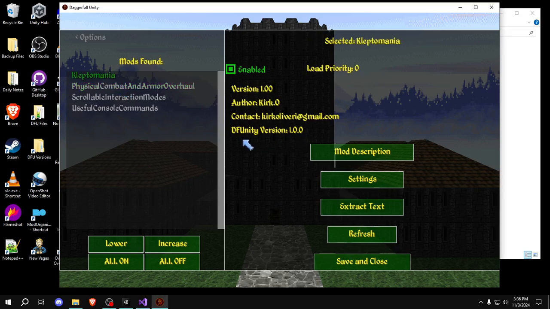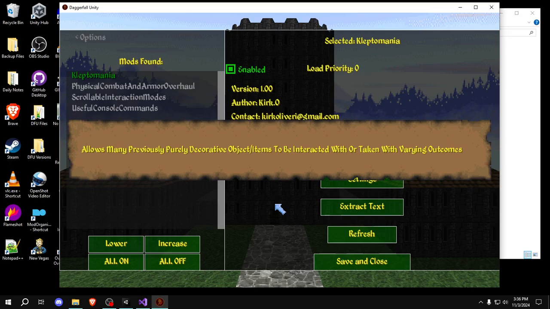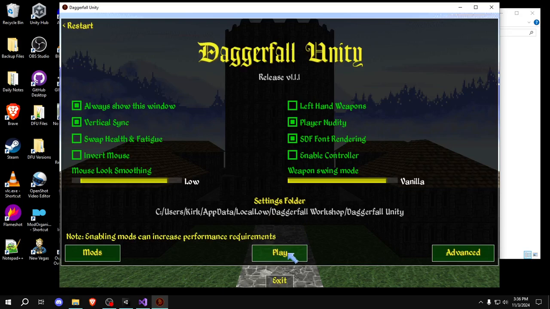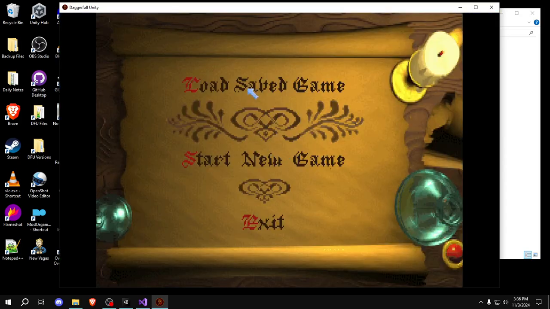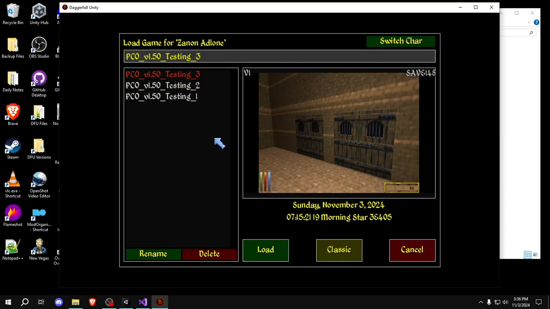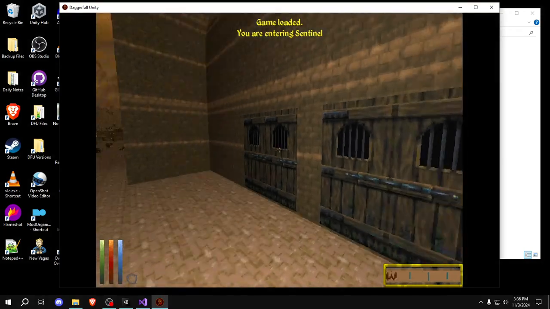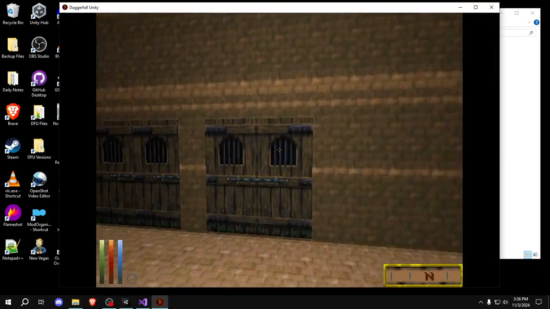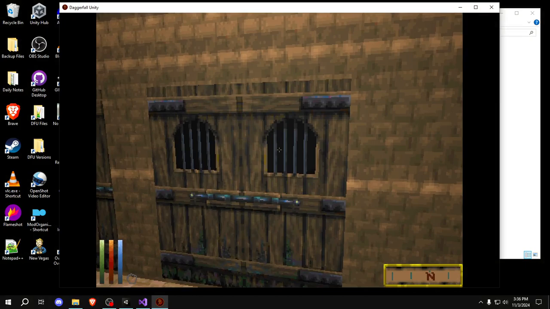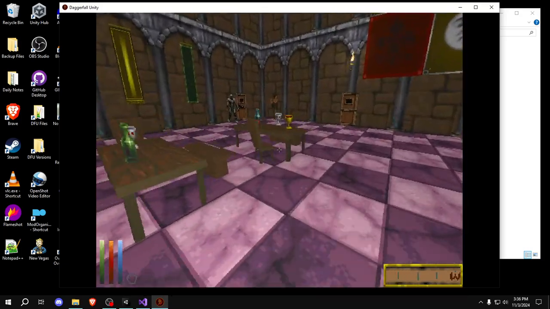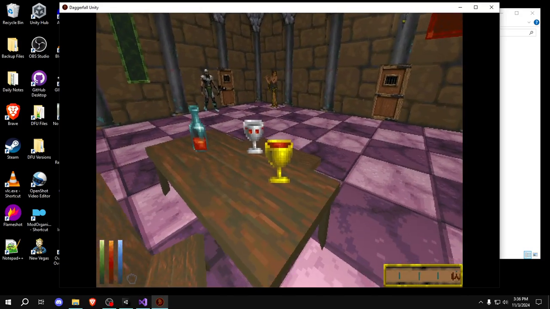See, it is for DFU version 1.0.0. Mod description still English and everything. And just for the sake of it, we will test it real quick in game, which you always should. I have a save just outside of Sentinel Castle, because that is a guaranteed place to see some stuff to test Kleptomania with. And now it should bring up this grab menu.